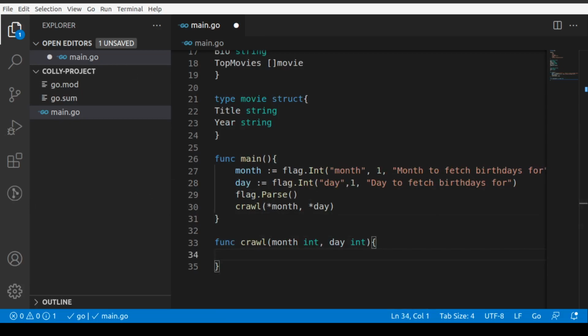Inside the crawl function now, we have to create something called a start URL. The start URL takes the values month and day and creates a URL that can be used by the IMDB advanced search function. If you remember, in the first video of this series, I showed you the advanced search functionality in IMDB, right? You have to build a query. So that's what we're doing. So start URL is basically the query that we're building.